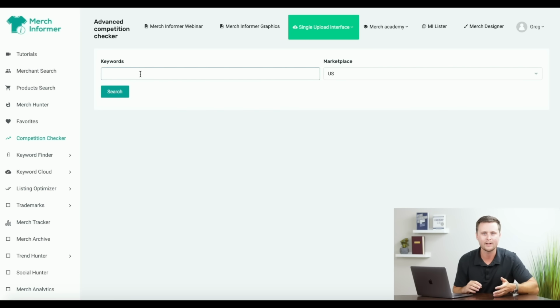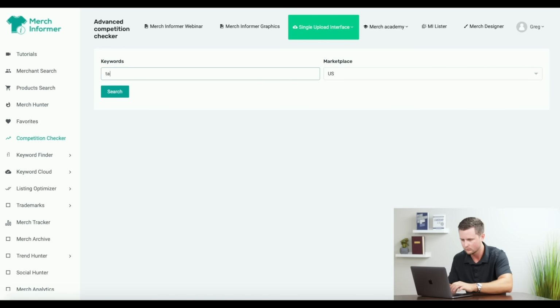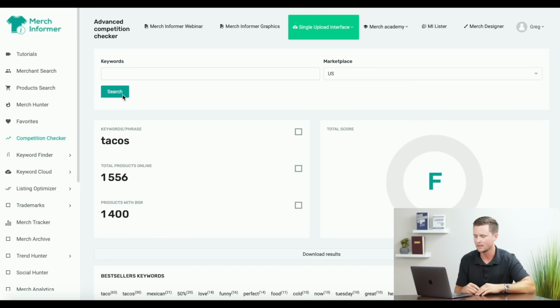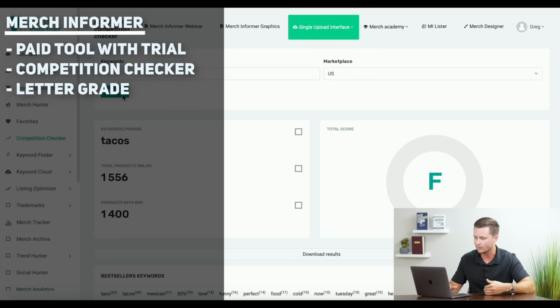So to give you an idea of how to do this, I'm going to show you a good niche and I'm going to show you a bad niche. So first I'm going to type in tacos, and we're going to see if designs on tacos are good for print on demand or if it's far too competitive. So just like that, this tool has given us a letter grade. It goes from A to F. So as you can see over here, tacos rates at an F.